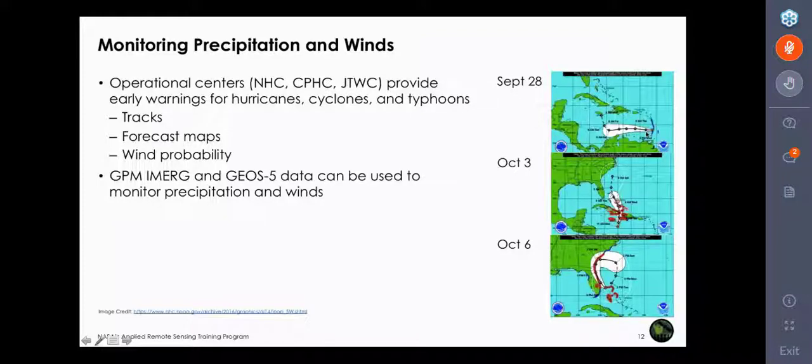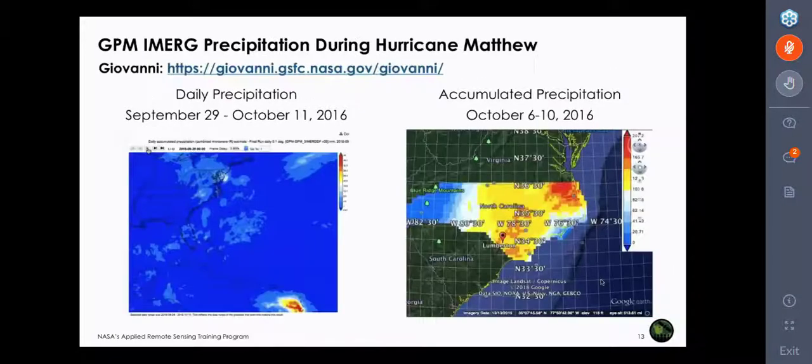But once you start seeing that a hurricane is here or approaching, we talked last week about how to monitor rain and wind associated with them. Once it is there, you continue to use the same data, like GPM IMERG and GEOS-5 data, to see how the precipitation is, how the winds are, and what the sea level pressure is. The lower the pressure at the center of the hurricane, the stronger the wind and the more intense the hurricane. So we will see IMERG precipitation here.